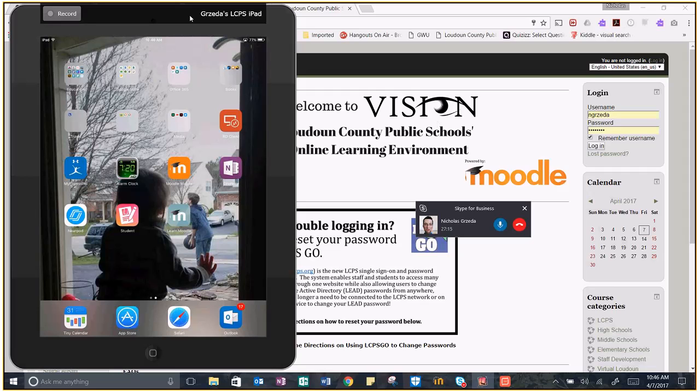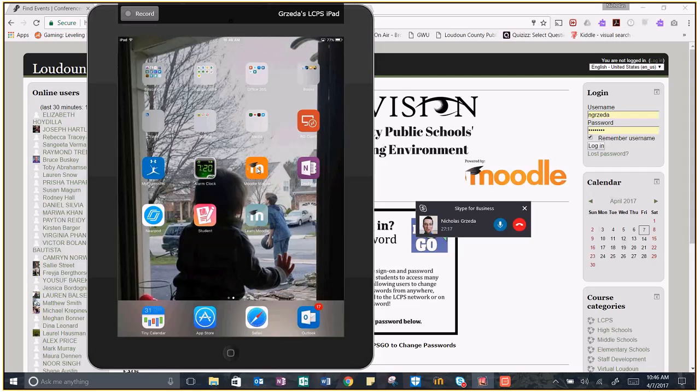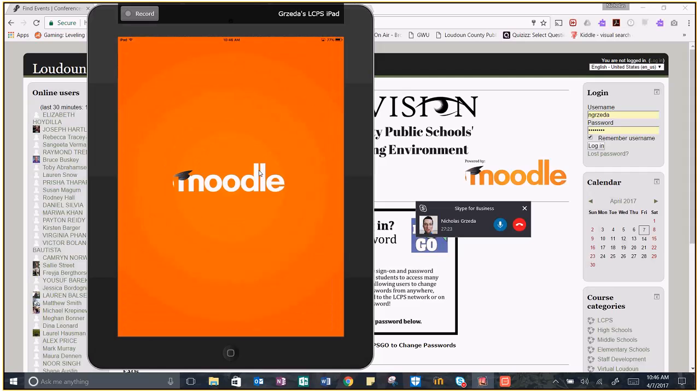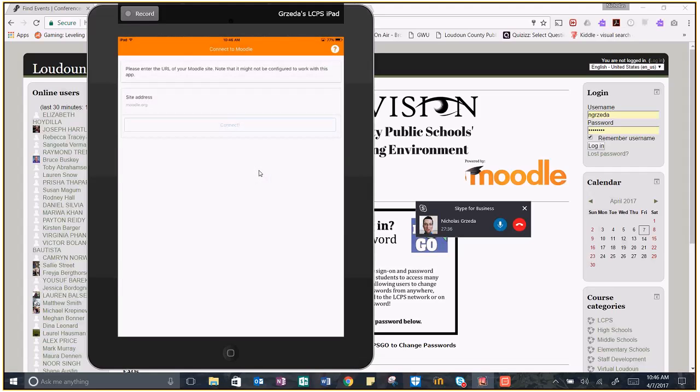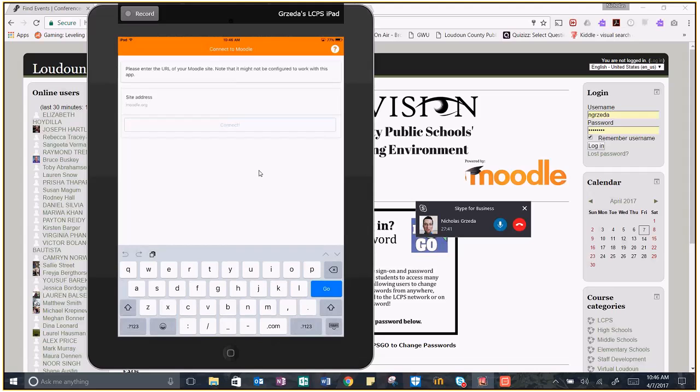Okay, so right here on my iPad, I have the mobile Moodle app. And this is one of those apps that we strongly encourage our Rockridge students to download. But what you want to do, and I just wanted to show you this from the very beginning so that you can see how this works, you would just type in vision.lcps.org.